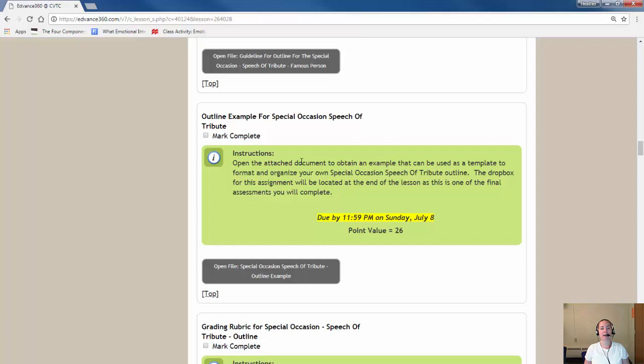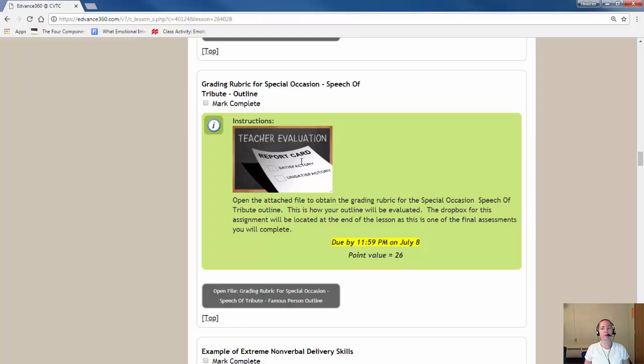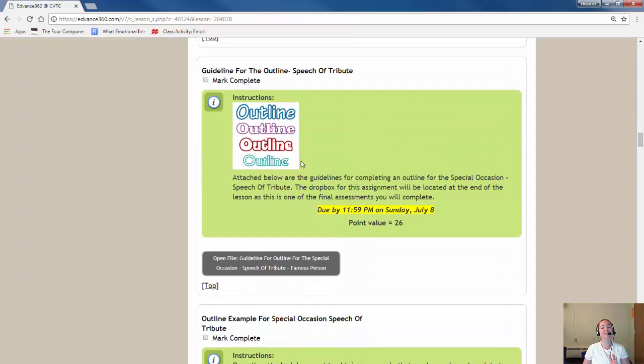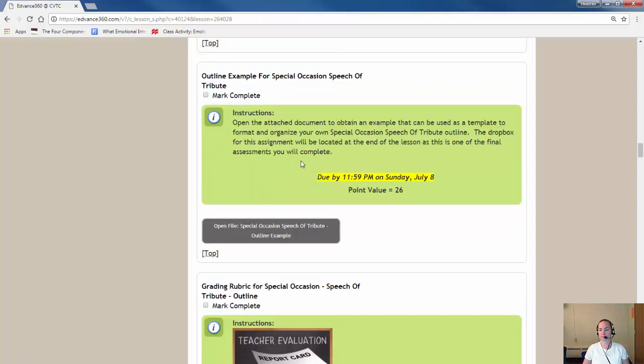Make sure that you have the proper information that matches the content of your speech. You'll see the grading rubric for the speech of tribute. This will be the rubric that I use to assess you on. It'll look familiar because I also have used it for your practice outlines that you've done. This is just going to be the complete outline grading rubric because you will be submitting the complete outline. And the complete outline will have the introduction, the body, and the conclusion.